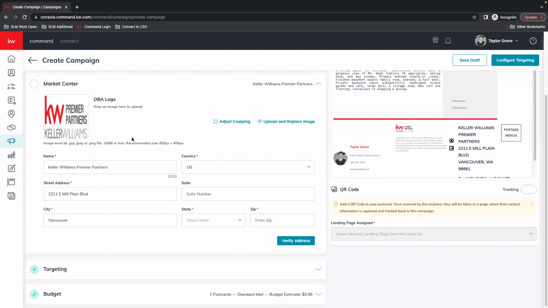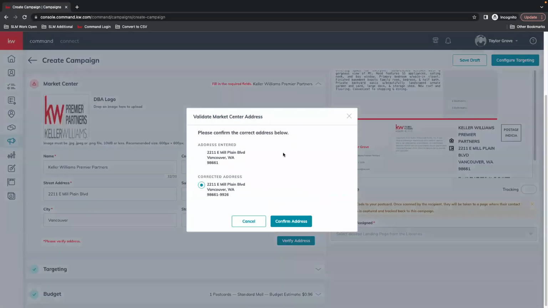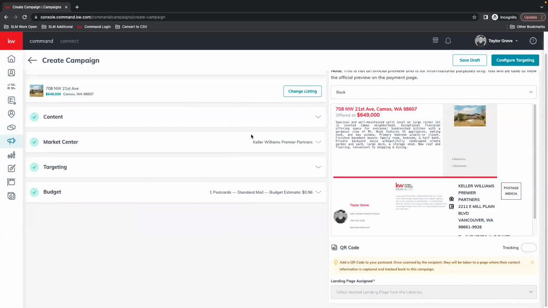And then your market center information. This is pulling most of your information, again, from the marketing profile. However, in your marketing profile, city, state, and zip is one line, so it's only pulling the city. So for these, you're going to want to make sure to enter the address and then verify the address, confirm.